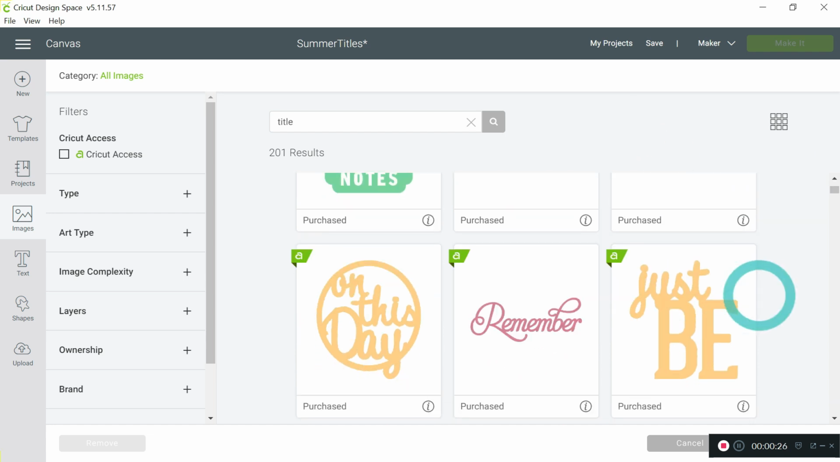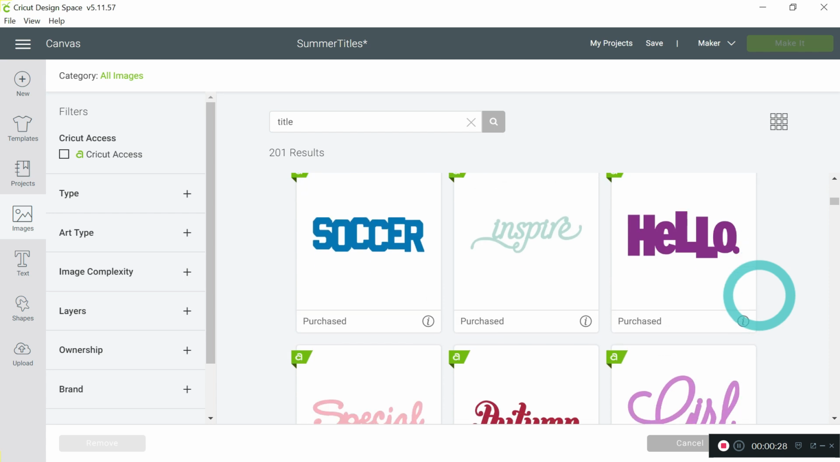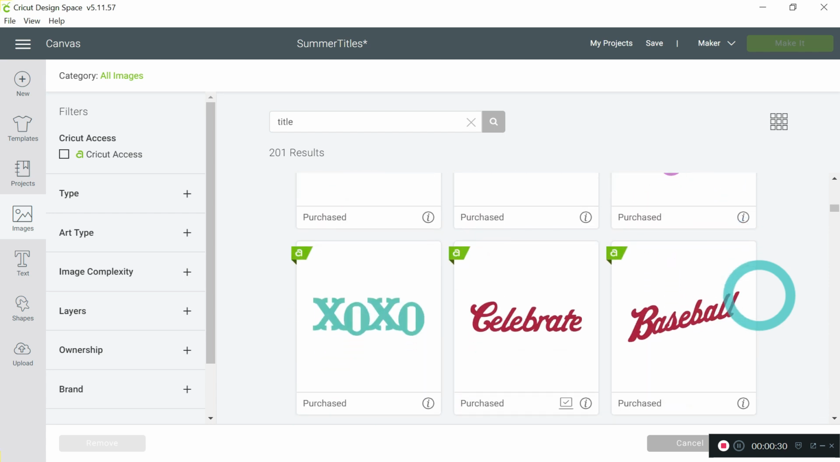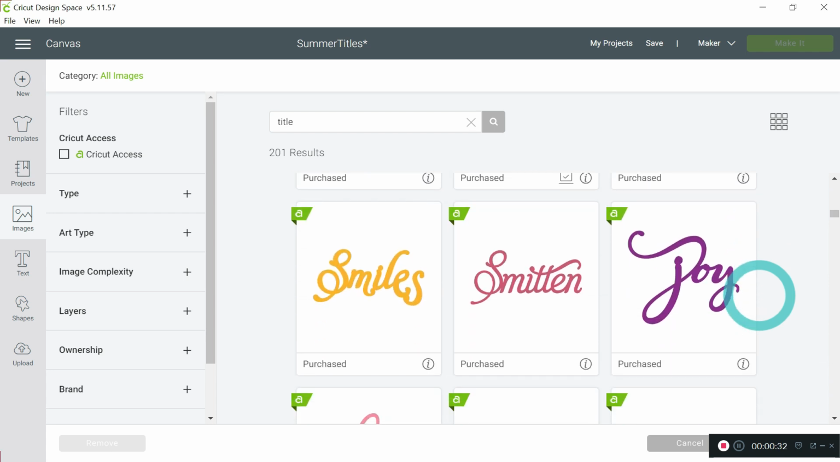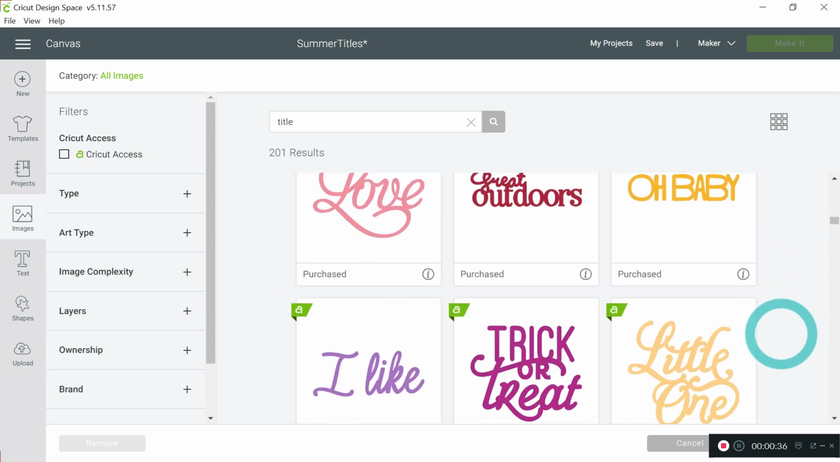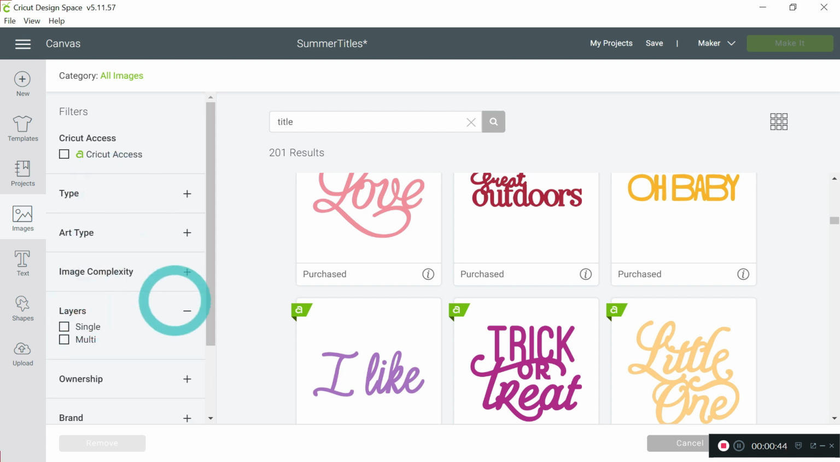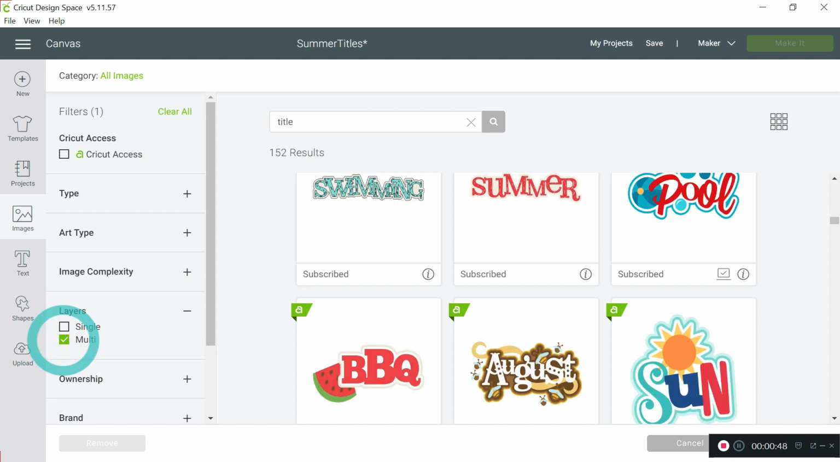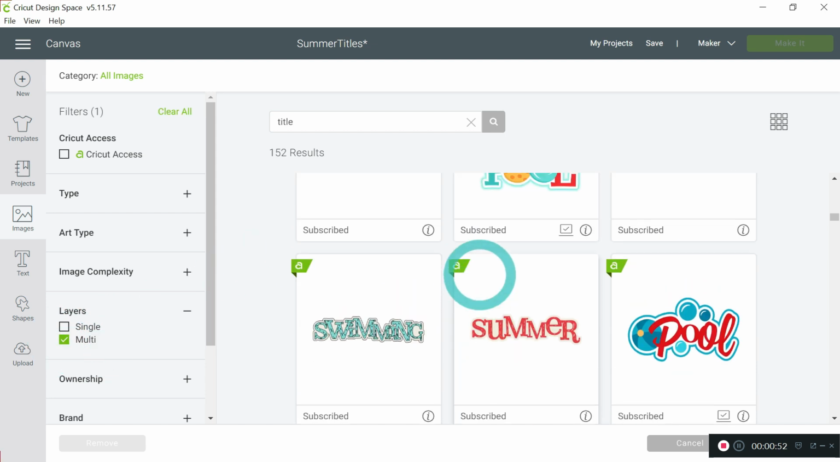And we're going to get a whole bunch of different titles here. Now all of these titles are very simple and they're one layer. They don't have multiple layers. Now to do a three-dimensional title, we really need to have an image that has multiple layers. So I'm going to go over here and click on layers, and I'm going to filter out my search results and find only the titles that are multi-layered. And now you can see that we have all of these titles.